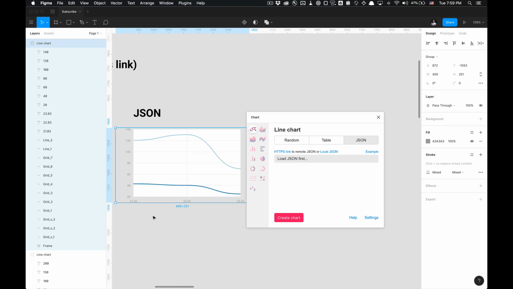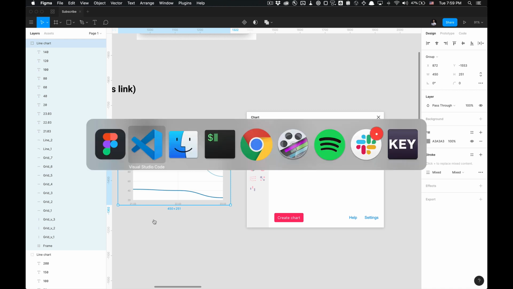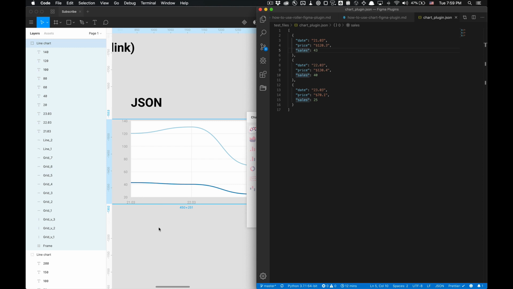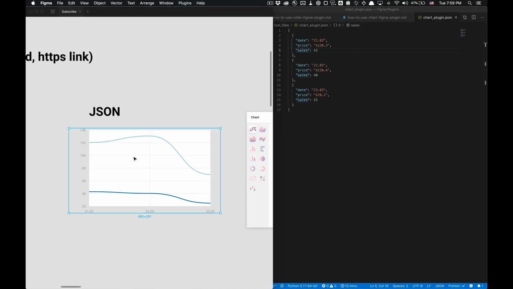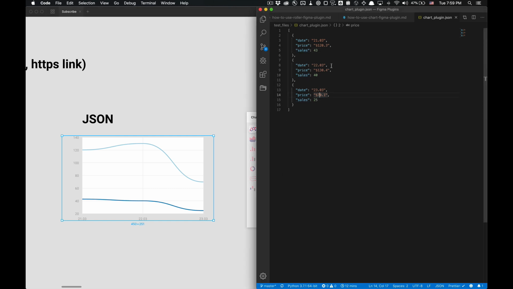And if you're not sure how that works, if you go to the text file, your code editor, wherever you, or even the GitHub link with my chart plugin JSON file, you'll be able to see the direct relation to the chart and the values. So if I go here and select this, we made sure that our date was on the x-axis here.